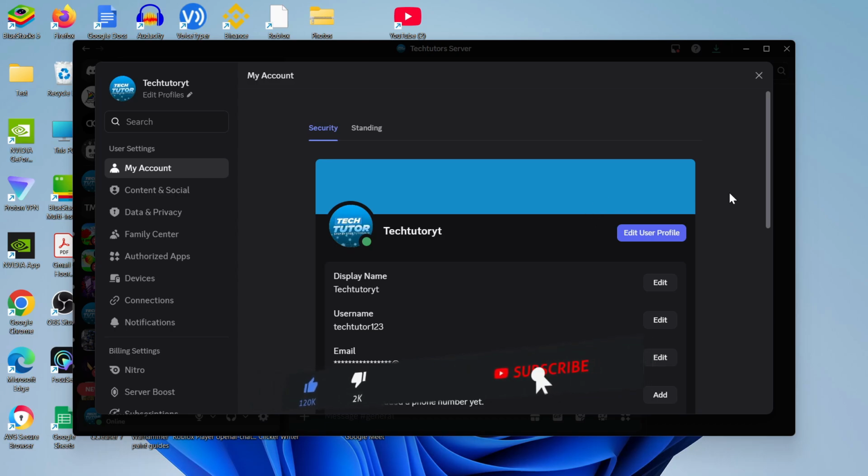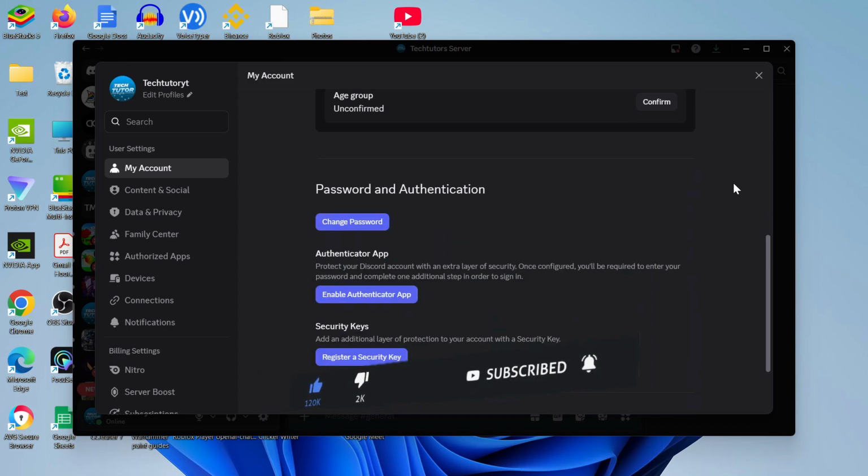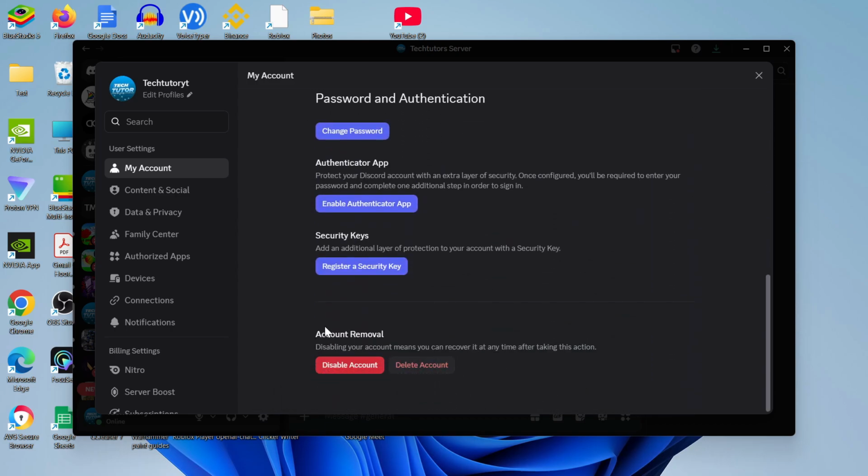Once you're on the My Account page, scroll all the way down to the bottom of this section, where you're going to see the Account Removal section. So you can see you've got two options. You can either delete your account or just disable your account.